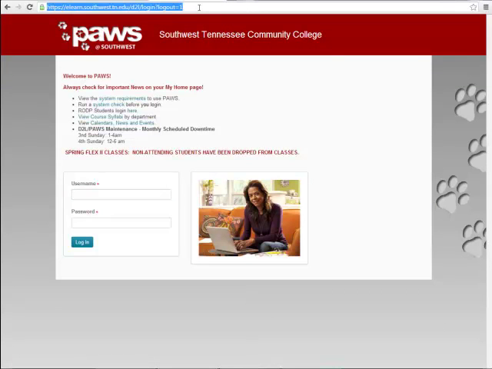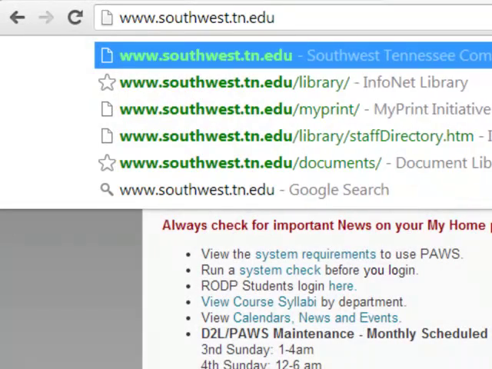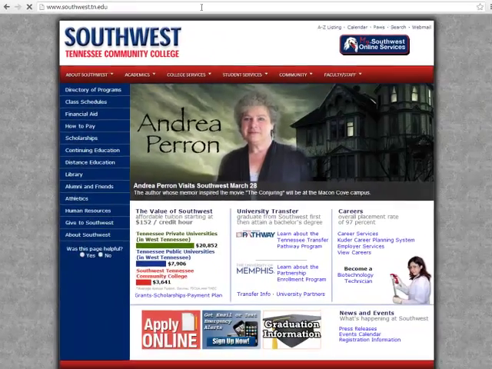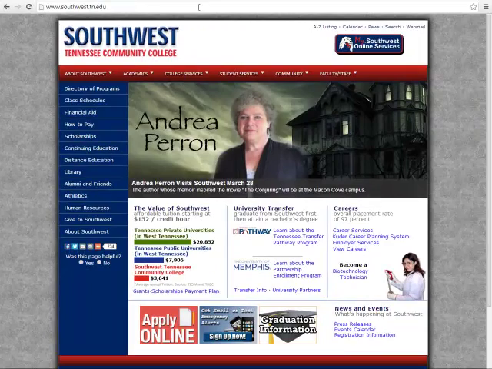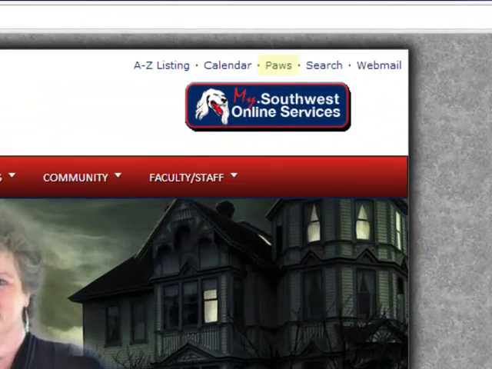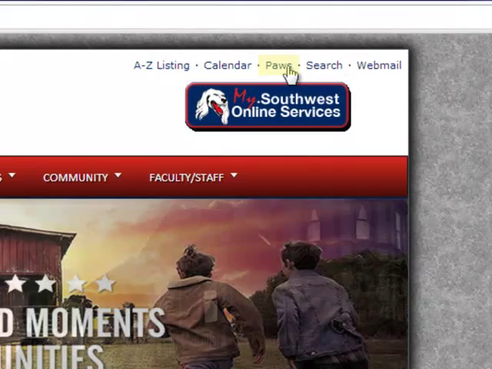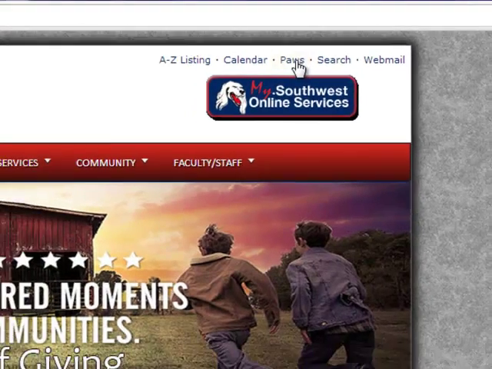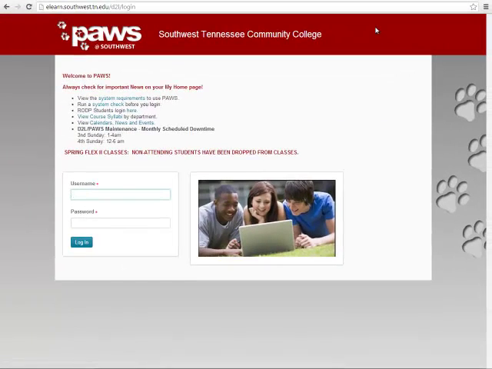If we go to www.southwest.tn.edu, from this page in the upper right, we can click on the link that says PAWS. This will bring us to the PAWS login page.